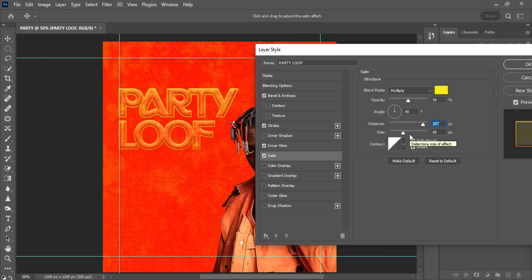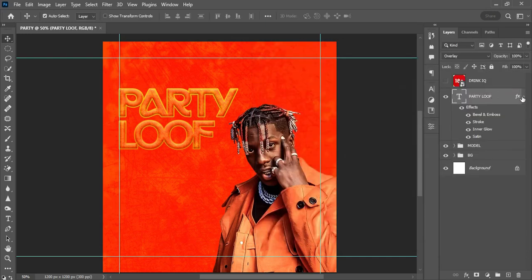The size for this, I need to increase the size a little bit. Okay, so for the size, I'll boost this up as well. Let me see. Okay, I think this will work perfectly well for the size. And make sure this is checked precisely. Okay, so after you're done with that, make sure your contour is also set on linear. Please take note, the contour should be set on linear. And after you're done with that, you click on the OK button. Okay, so that's for that.